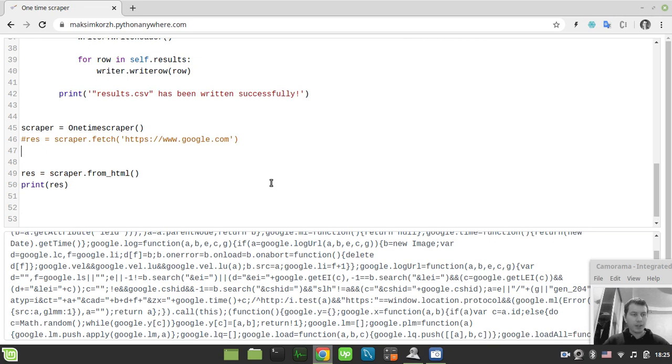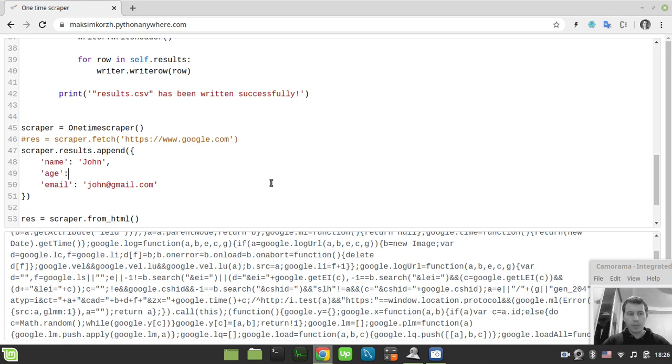So we can simply say scraper.results equals results, the 0 element, like this. Or, to make it safer, let's append an element in this way. So we say, let's say name John, and now email john at gmail.com. Let's also specify the age. Let's make it 34. Okay, that's basically enough for a start.